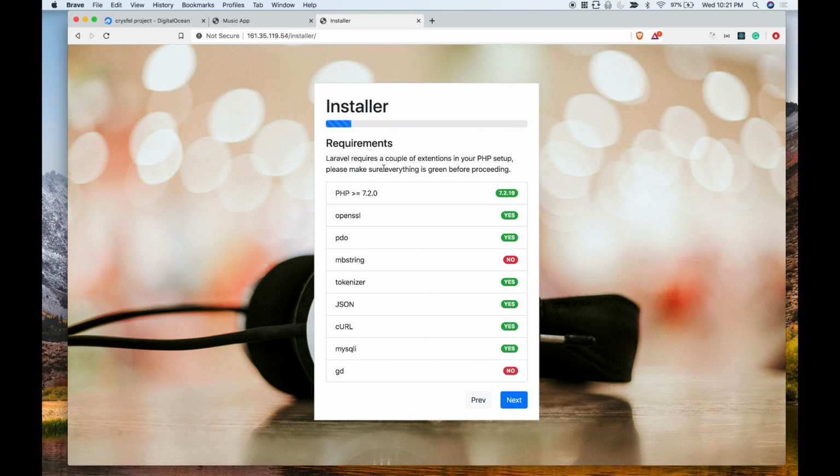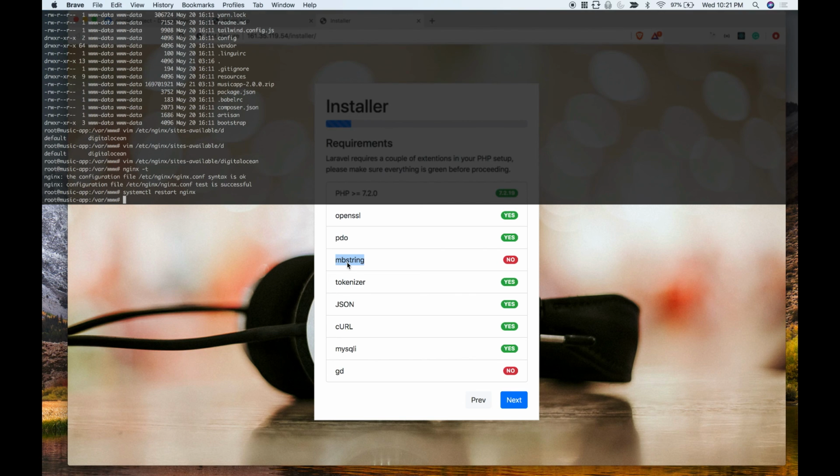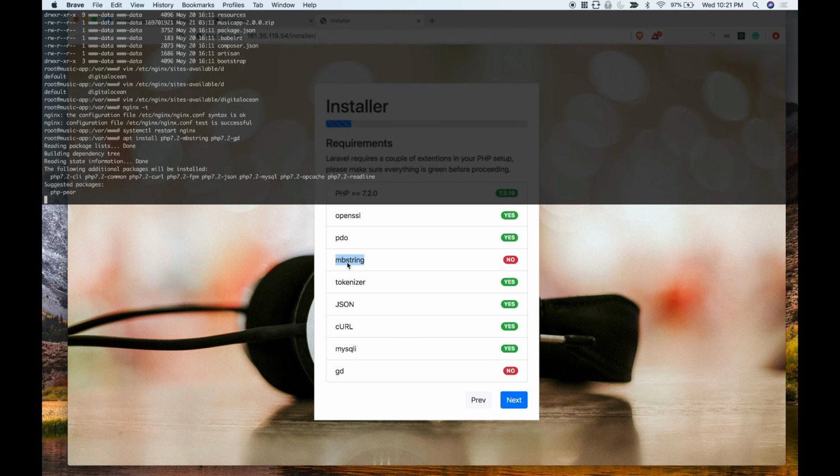Alright, so the requirements. We do have PHP 7.2, which is good. We have OpenSSL, PDO, like everything except these two. So we need to install that. We're gonna use apt install php7.2-mbstring and php7.2-gd, which is for images.